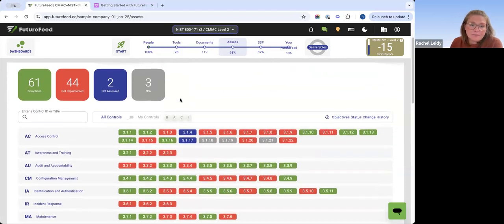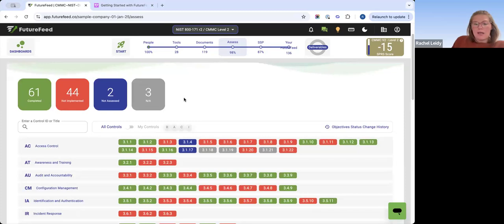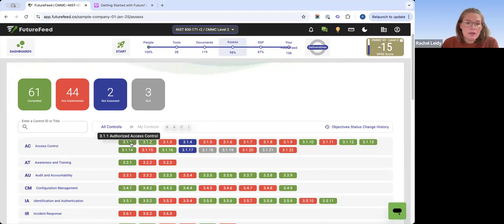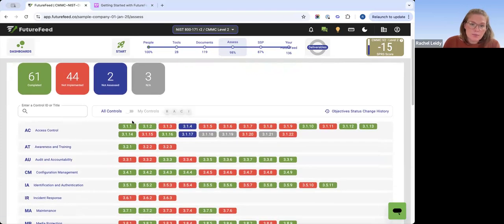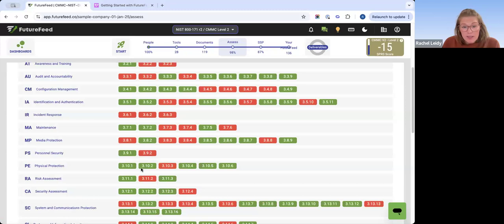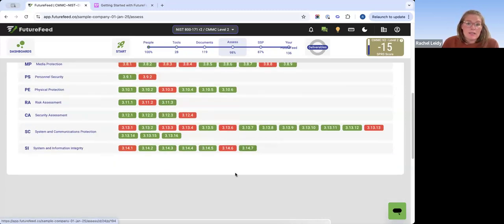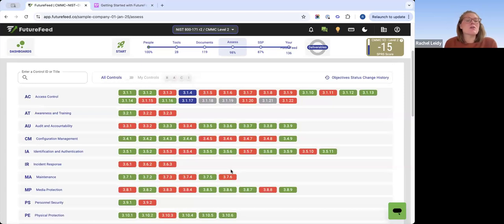For an assessment, there's really no right or wrong way to approach the controls. Some people just start with 3.11 and work all the way down to the 3.14 family. When I do assessments though, I like to do some families together, and you'll learn which families relate over time.